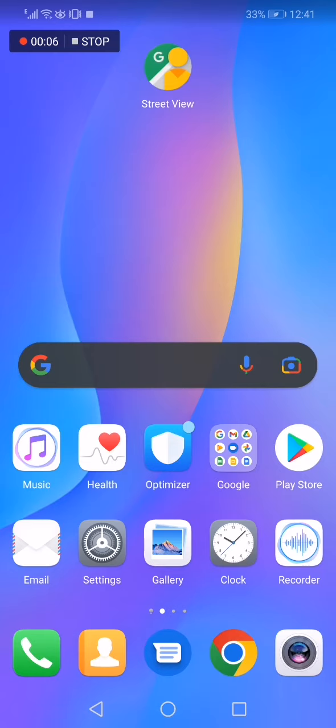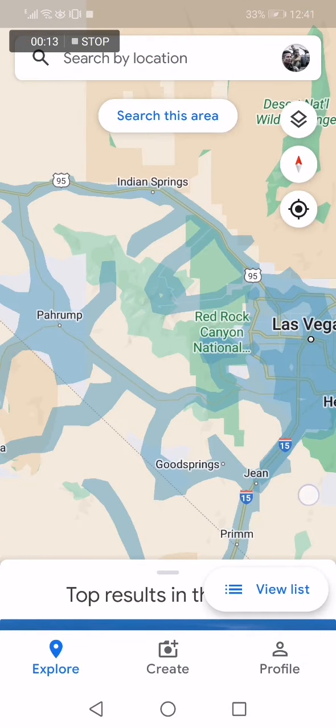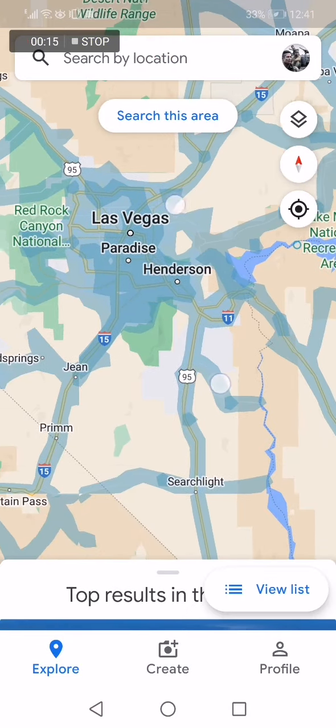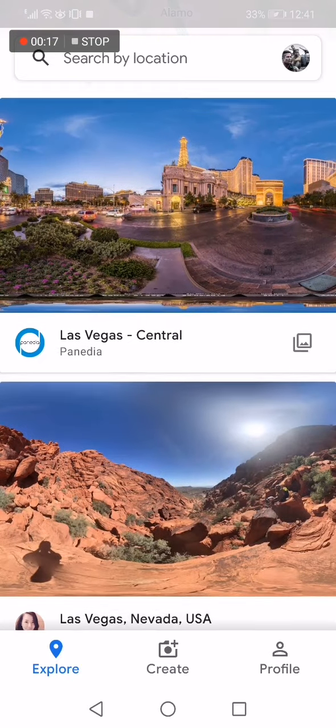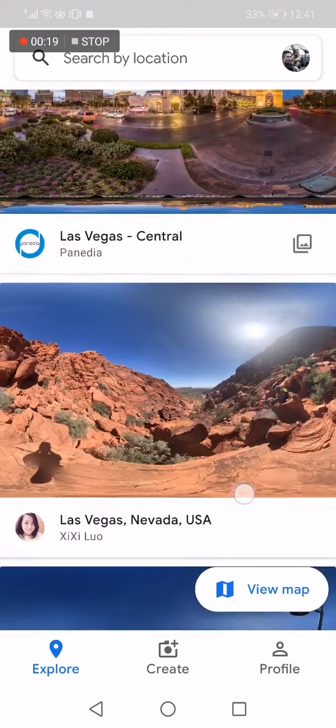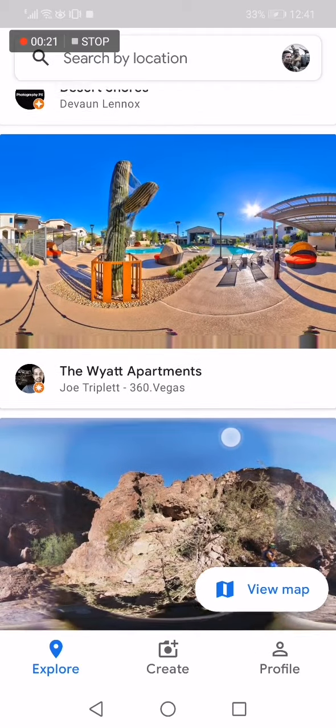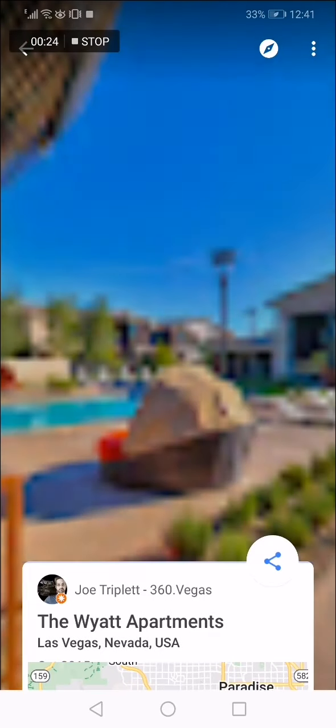Hello guys, all you have to do to share any place or location on Street View is go to the app. Now choose the location on the map. For example, I'm going to choose this one, and choose any place from here. For example, I'm going to choose this, and now let's say that you want to share this one right here.